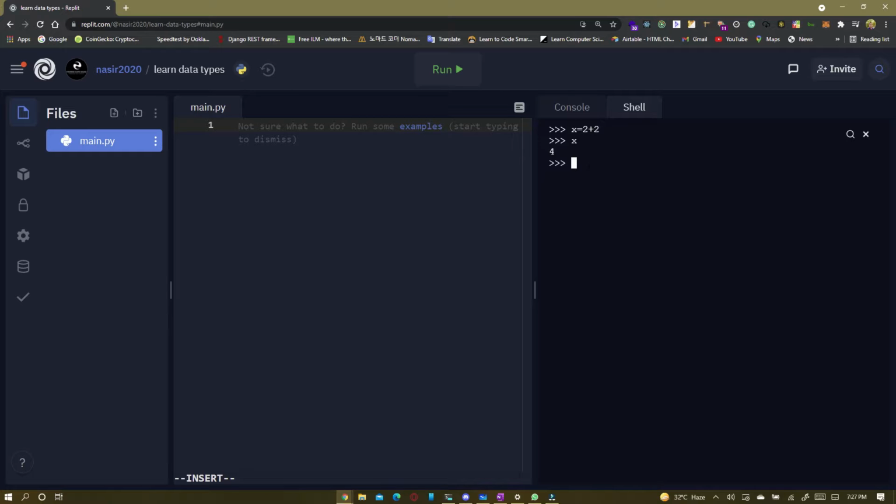In many languages, for example in JavaScript or some other language, you would have to write what this variable should be, like const or let or var. If it is an integer, it is going to be int x equals 2 plus 2, but we don't do that in Python. Python automatically guesses what the type of the value would be. If it is a string, it is going to do its job in the background.